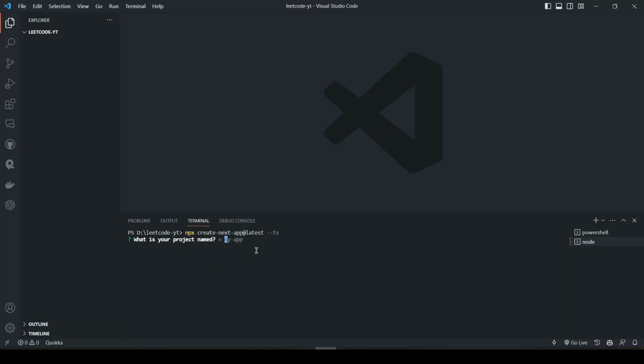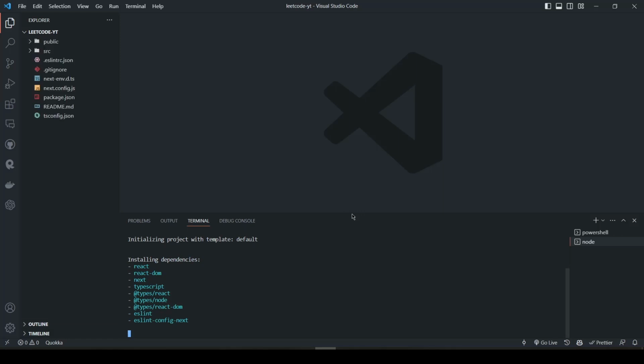So what is our project named? We can just click that to make it into our root folder. We'll click enter. Yeah, we want ESLint. We want source directory. We don't want experimental app directory, so we'll click no. Then we can click tab for aliases and click enter. So it'll create us our app. And once it is done, I'll be right back.